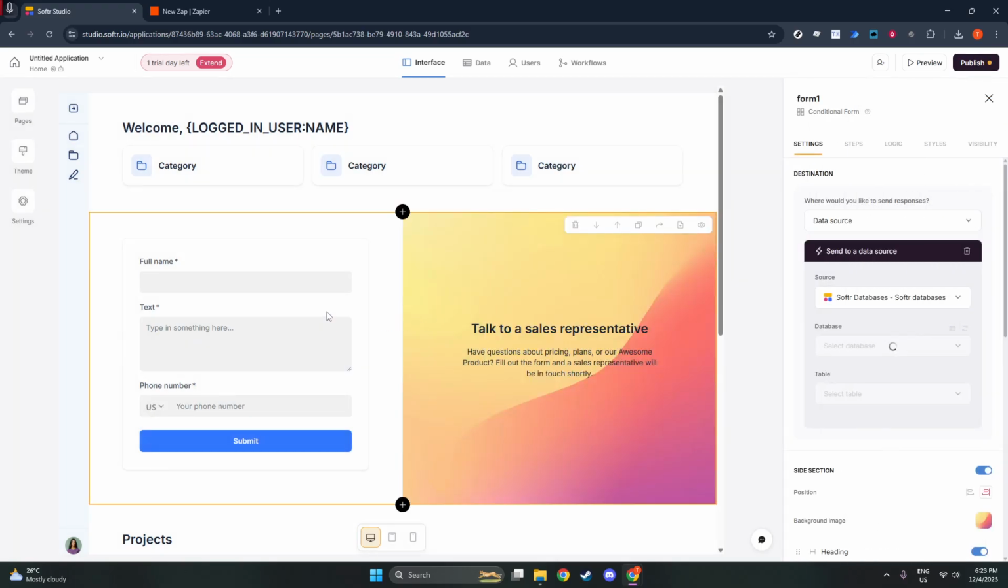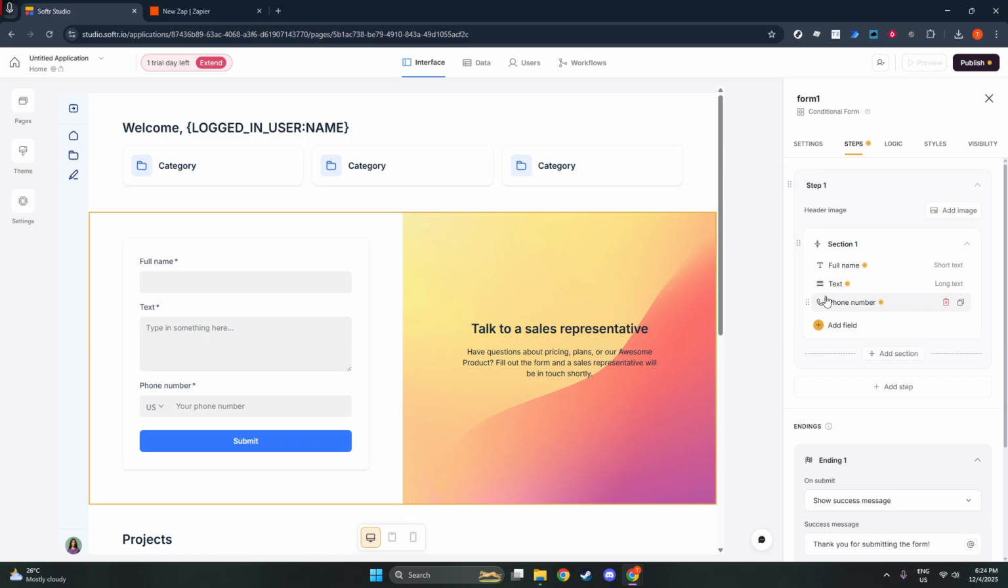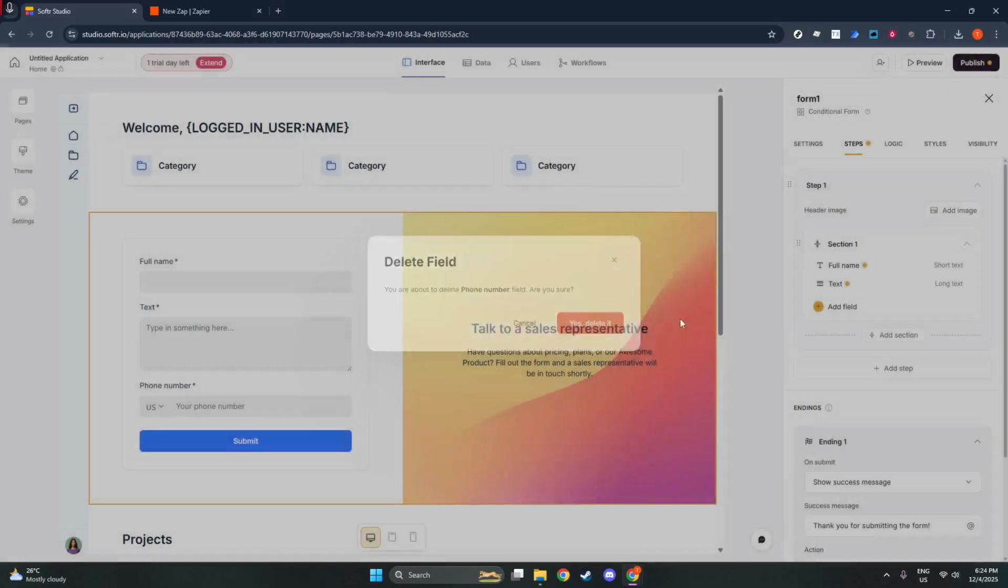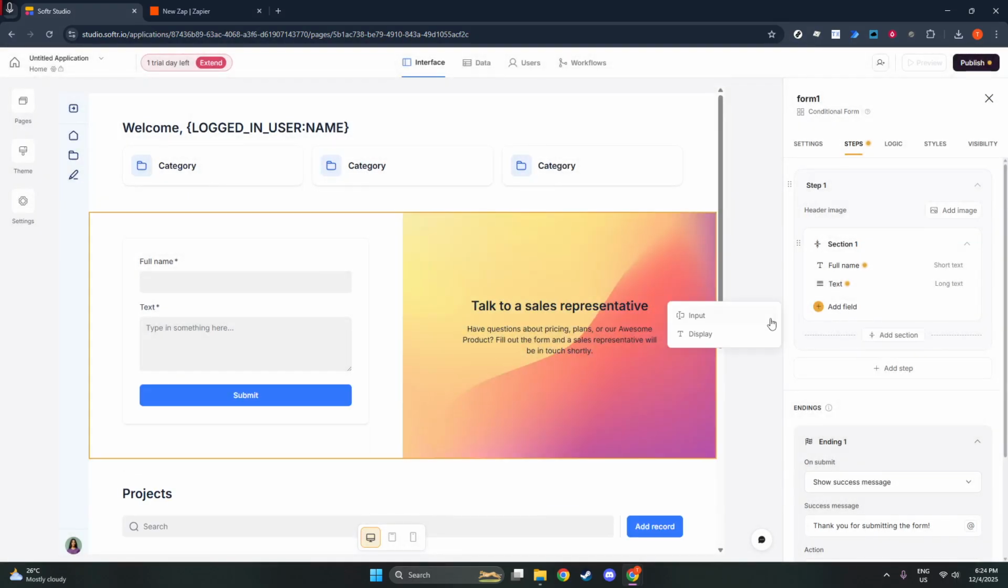Next, open the form's settings so you can add a new field. When you create this field, make sure to choose drop-down as the field type. This tells Softr to render a select style input instead of a text box. Give the field a clear label so users immediately understand what they're choosing, like select your plan or choose a category. You can also add helper text if needed to clarify the purpose of the drop-down.